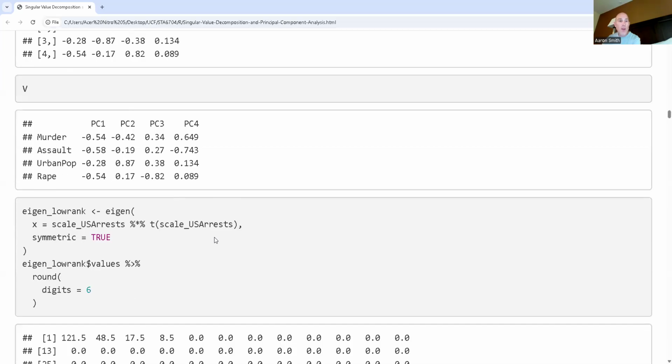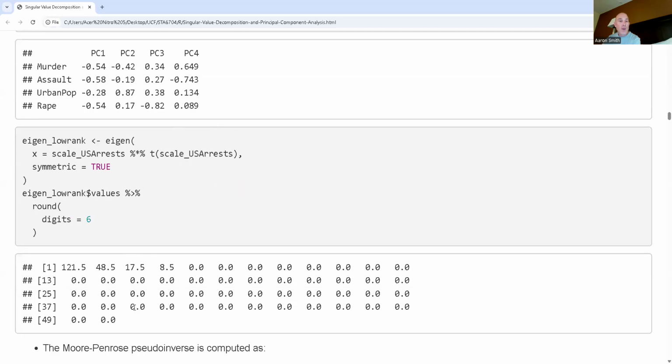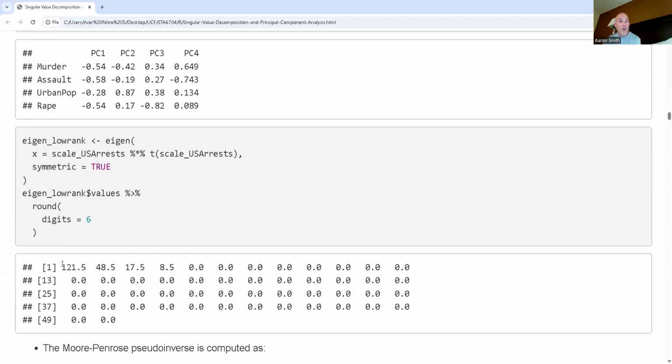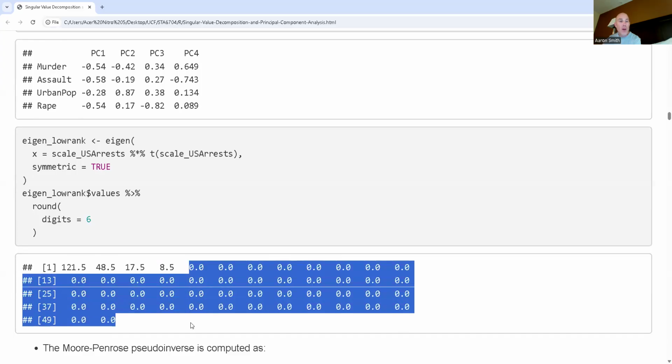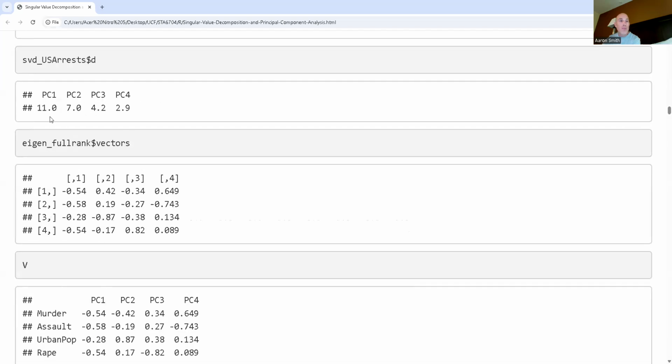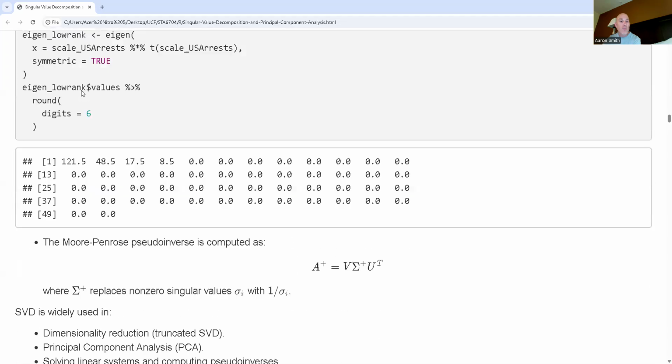All right, now if I take the low rank product, here I'm taking A times its transpose. Now here you can see that I have exactly the same eigenvalues I had before, but then I have a whole bunch of zeros. So the square root of this is a little bit more than 11. And boom, look at that. It's the exact same value.